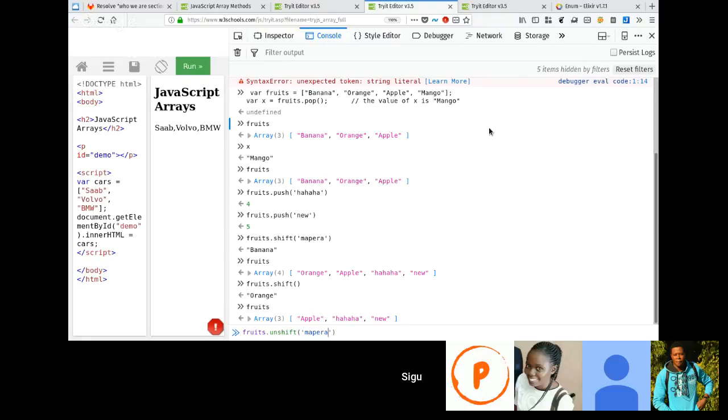Okay. Inaongeza hapo mwanzo. Na ina return. Okay. Length. Yenye ni 4. The new length. Okay. Crafty.